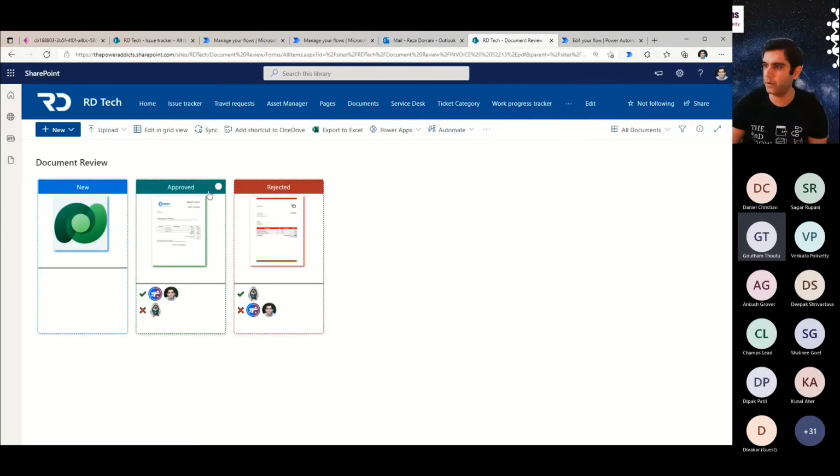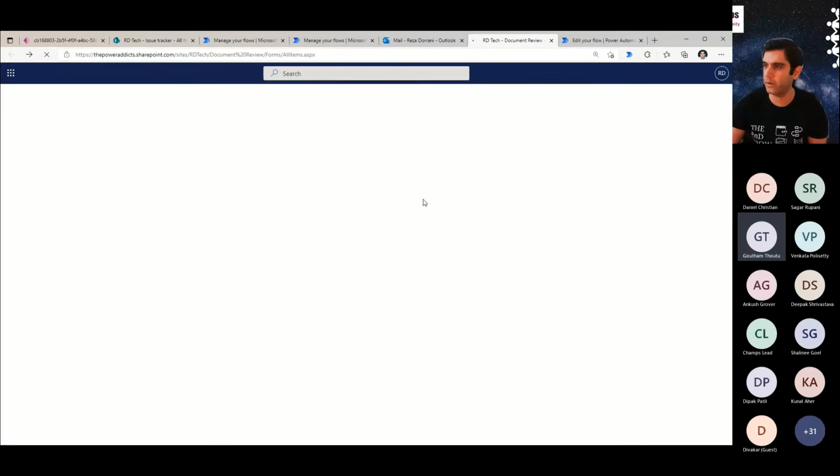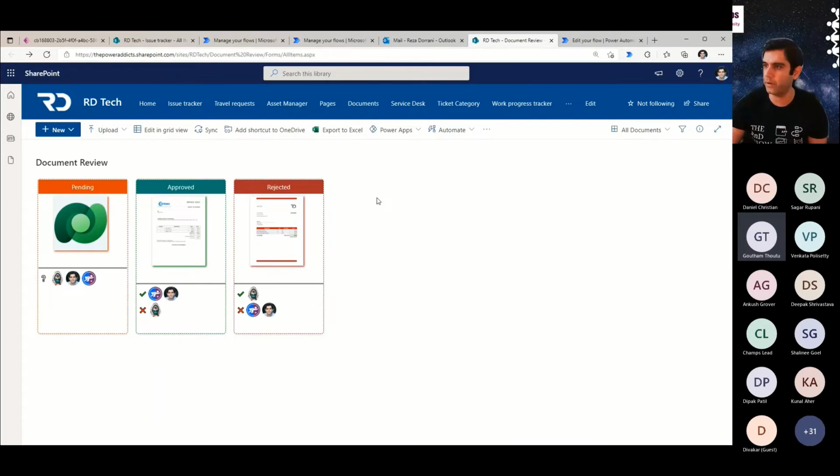So if you look at this approved and rejected document scenario, this got approved because 2 approvers, Reza and Sarah, said yes. Quorum style approval, majority wins approval. 2 people said yes, so it's yes. In this case, 2 people said no, hence the document got rejected. So that's the scenario here.